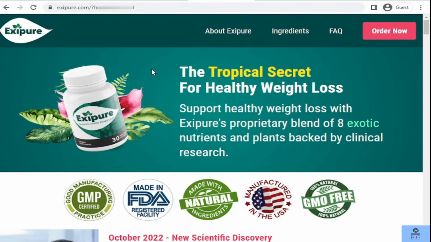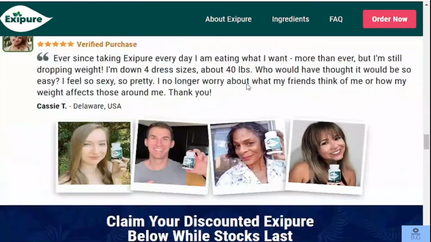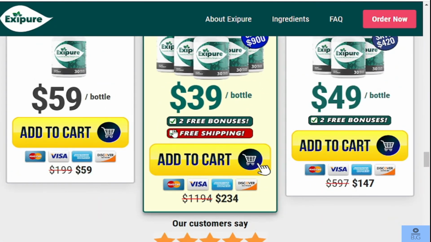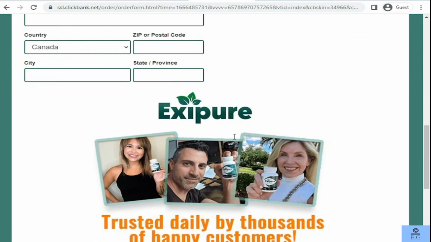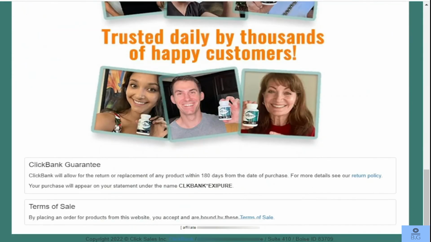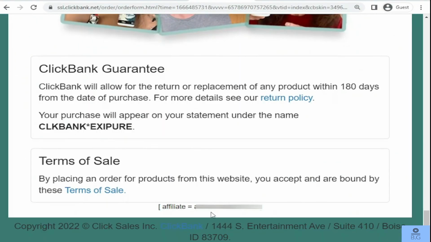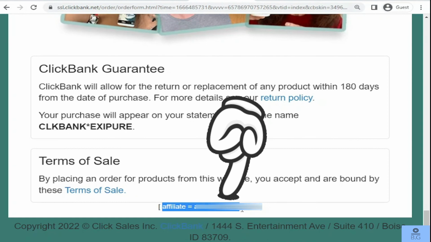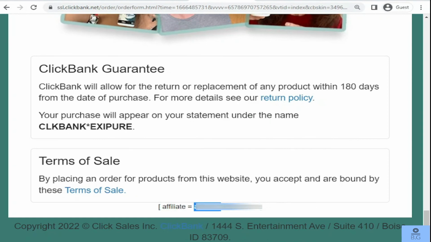Then click on where they say buy this product. It will say something like this: order now or click here. Like for example for Exapure it says order now. Click on order now. Click on add to cart. And on the payment page, go to the bottom of the page. Now if you look here at the end, I will zoom it for you. You can see it says affiliate equals your nickname. You should see your nickname here. If your nickname is there, then you are good to go.